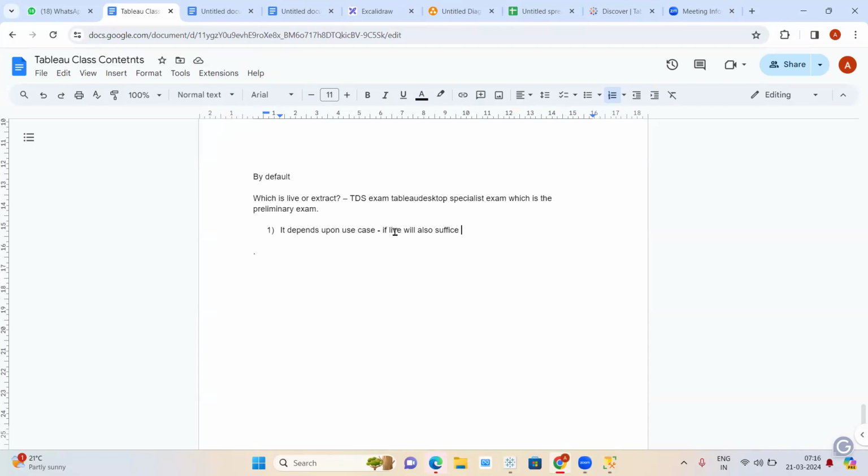But let's say you have too much data. Let's say I'm talking about billions of rows, mostly in financial systems and retail systems. If you have too much volume, then the same thing you cannot achieve through live. There also come two conditions.